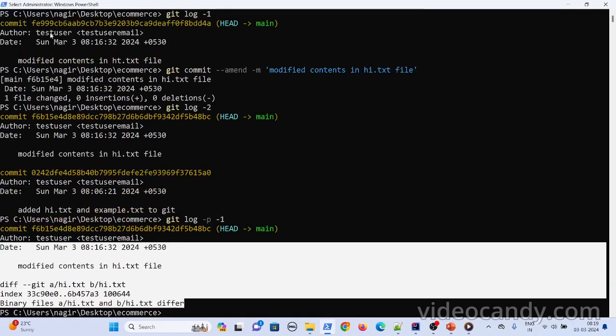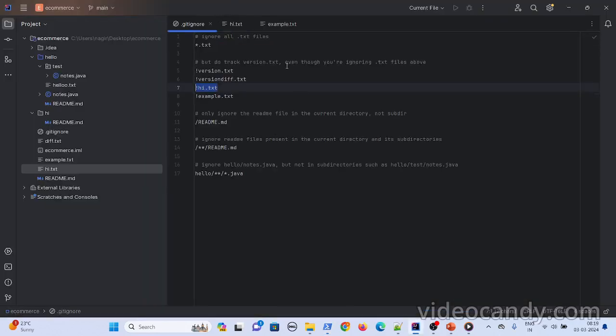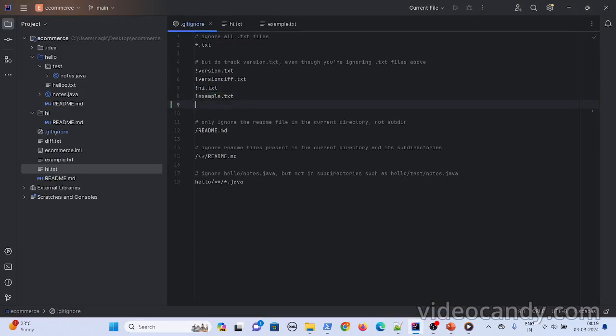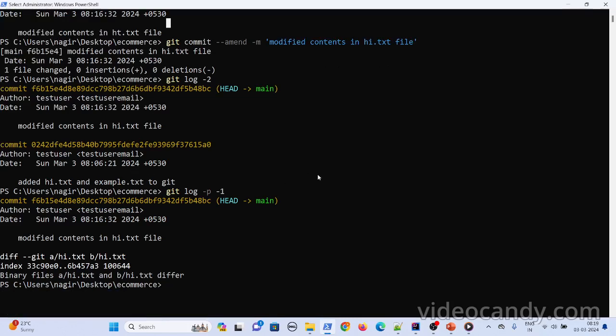Now, like in this commit along with the hi.txt file, I wanted to add .gitignore changes as well. What I'll do is, in this .gitignore, I wanted to add one more thing, hello.txt. This is the change I wanted to add in the last commit, but I missed doing that. I have modified only the contents in hi.txt and pushed that. I forgot to push my .gitignore file.